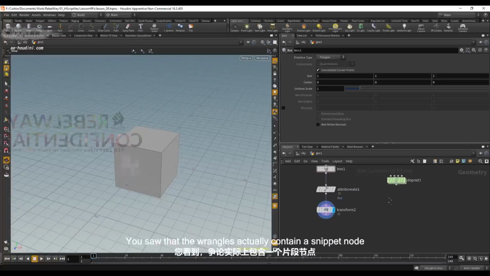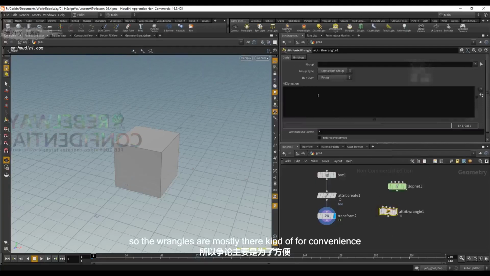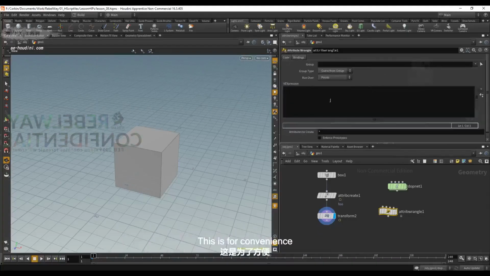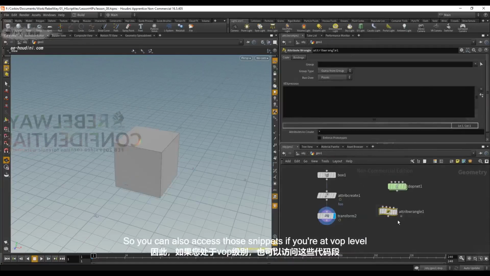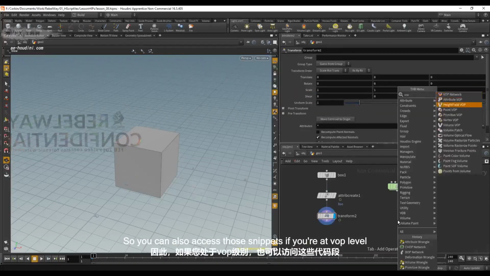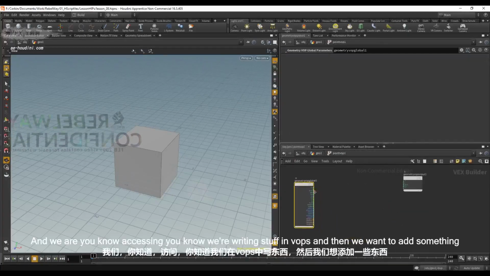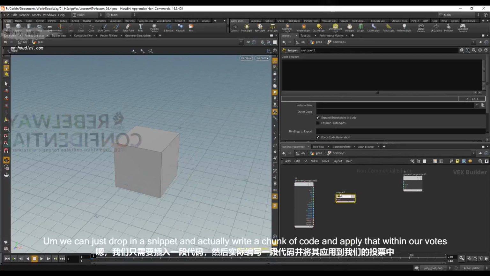Now, you saw that the wrangles actually contain a snippet node, so the wrangles are mostly there for convenience. It's got all these settings of what to run over and the bindings and which attributes to match or to export. But ultimately what we're doing is running an attribute VOP with a snippet node. So you can also access those snippets if you're at VOP level. Let's say we have a point VOP, and we're writing stuff in VOPs, and then we want to add something. We can just drop in a snippet and write a chunk of code and apply that within our VOPs.